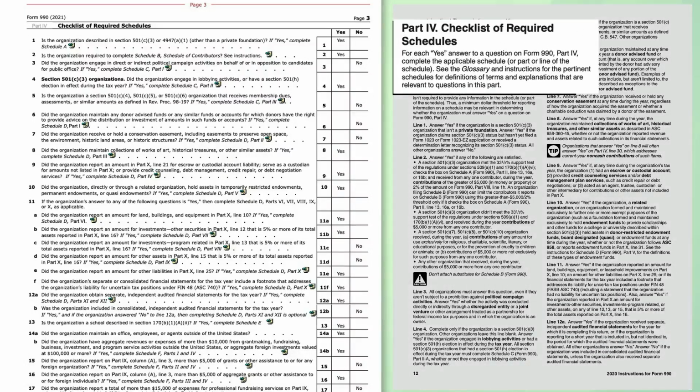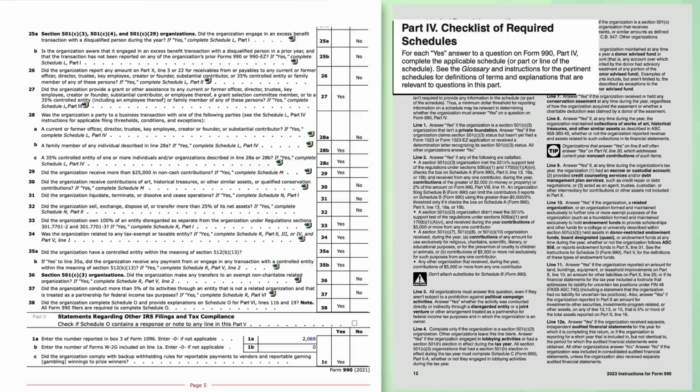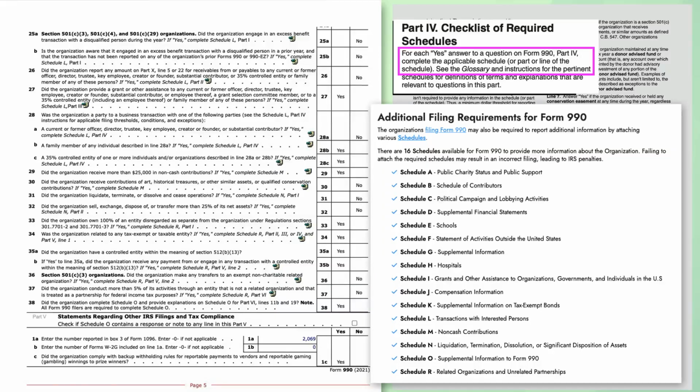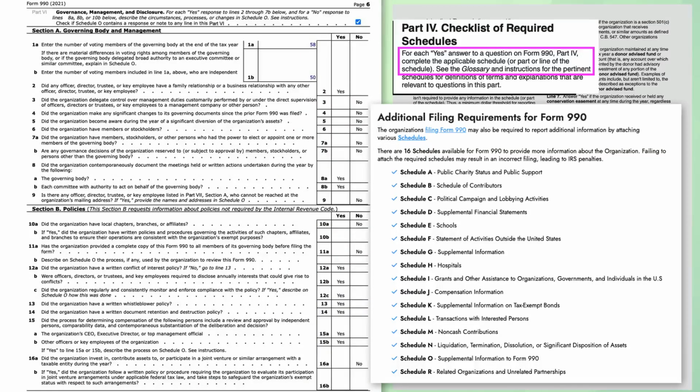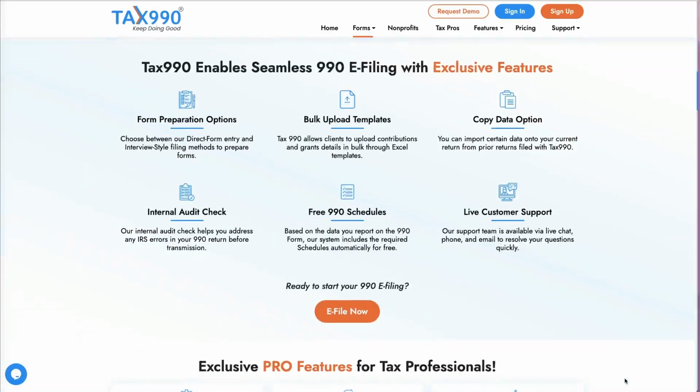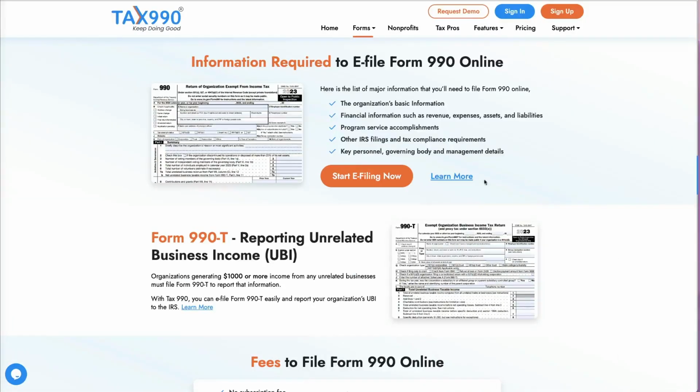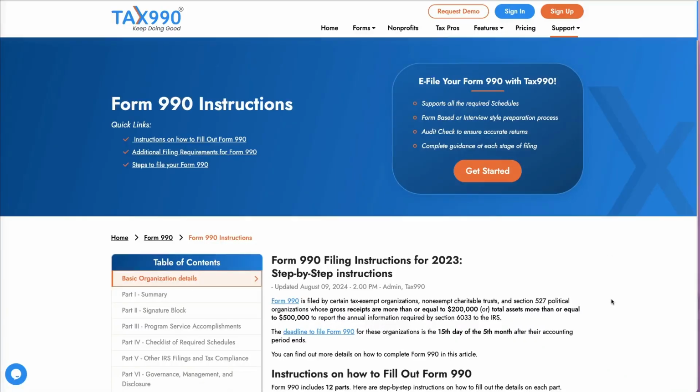The next section of Form 990 uses a yes-no format. Based on your answers to each question, the organization will need to complete the corresponding schedules and sections. This process is simplified if you use tax software, as it will automatically generate the necessary schedules and parts for you.